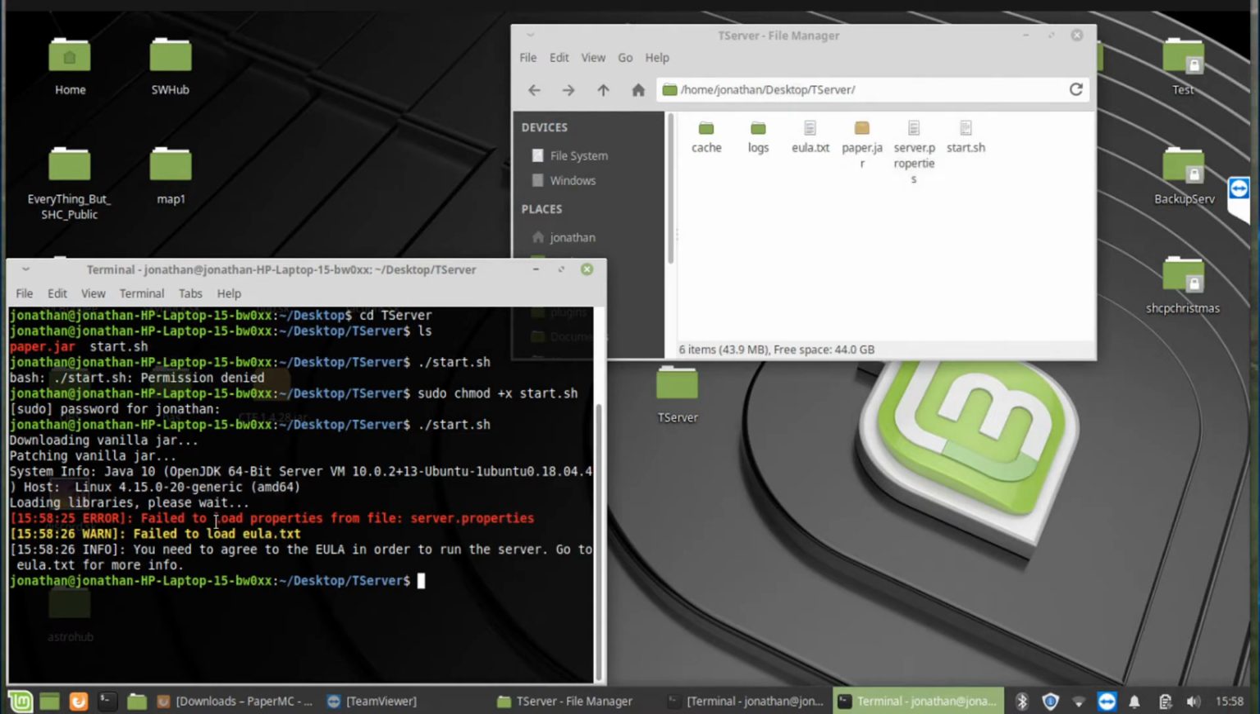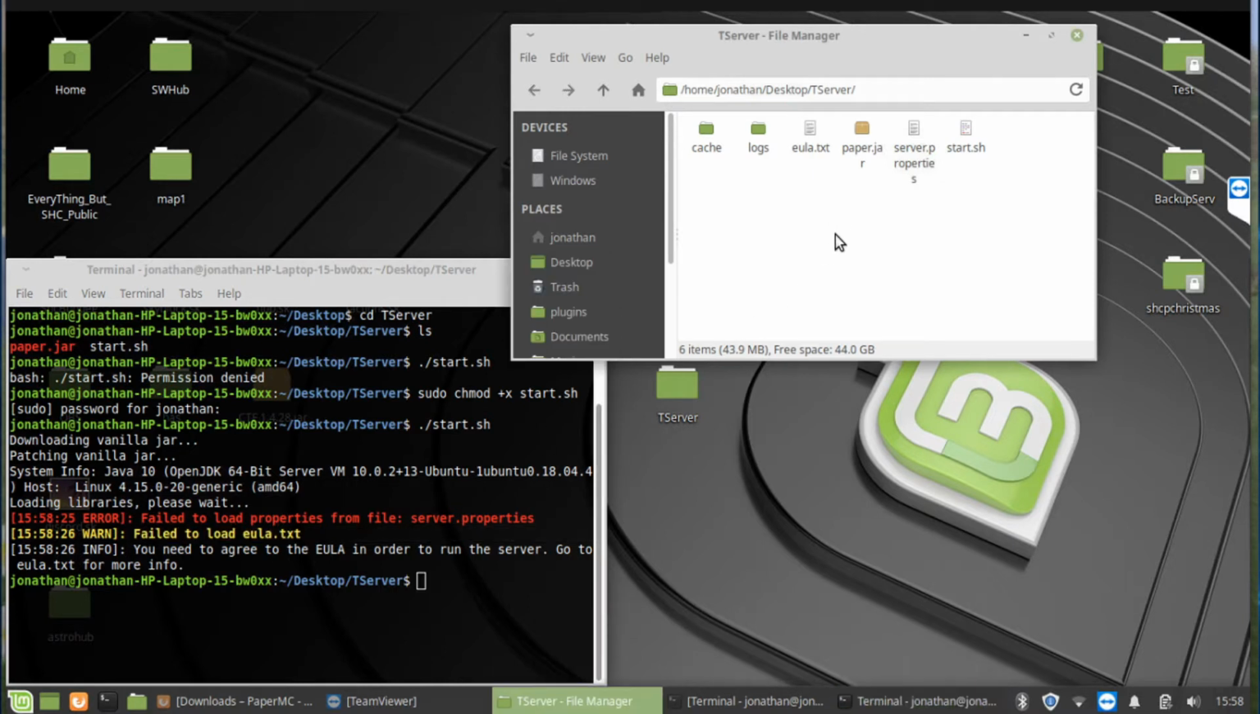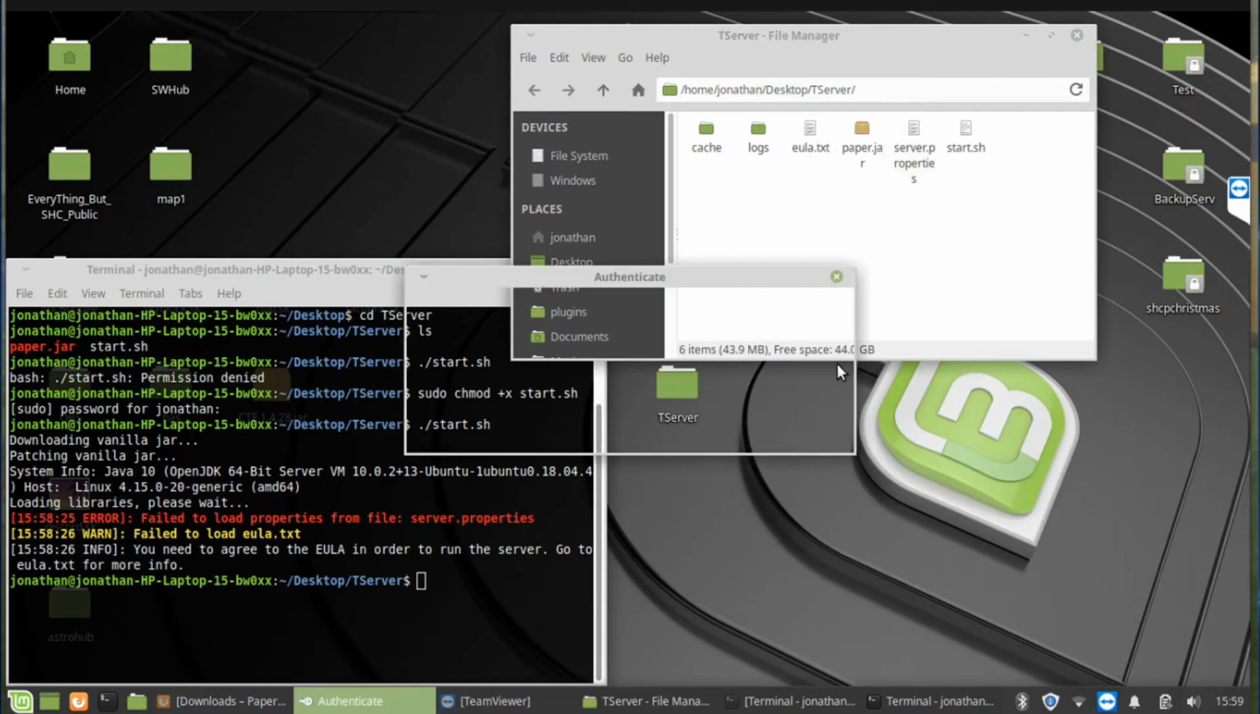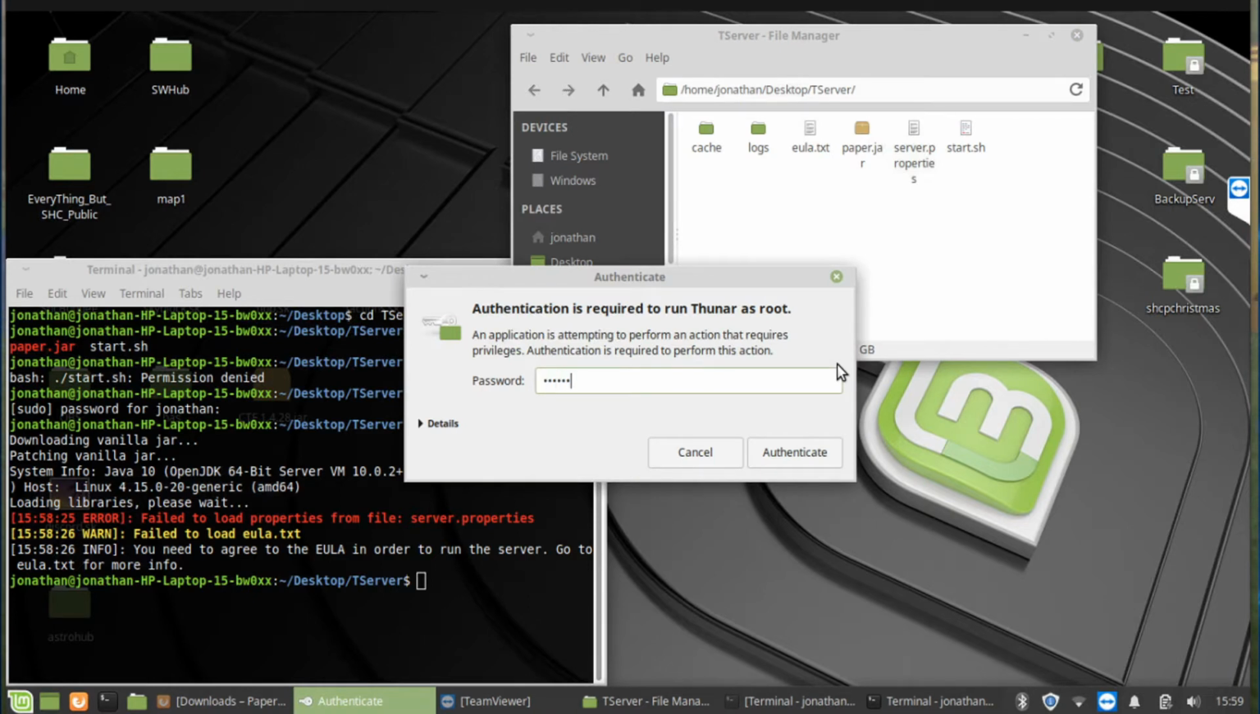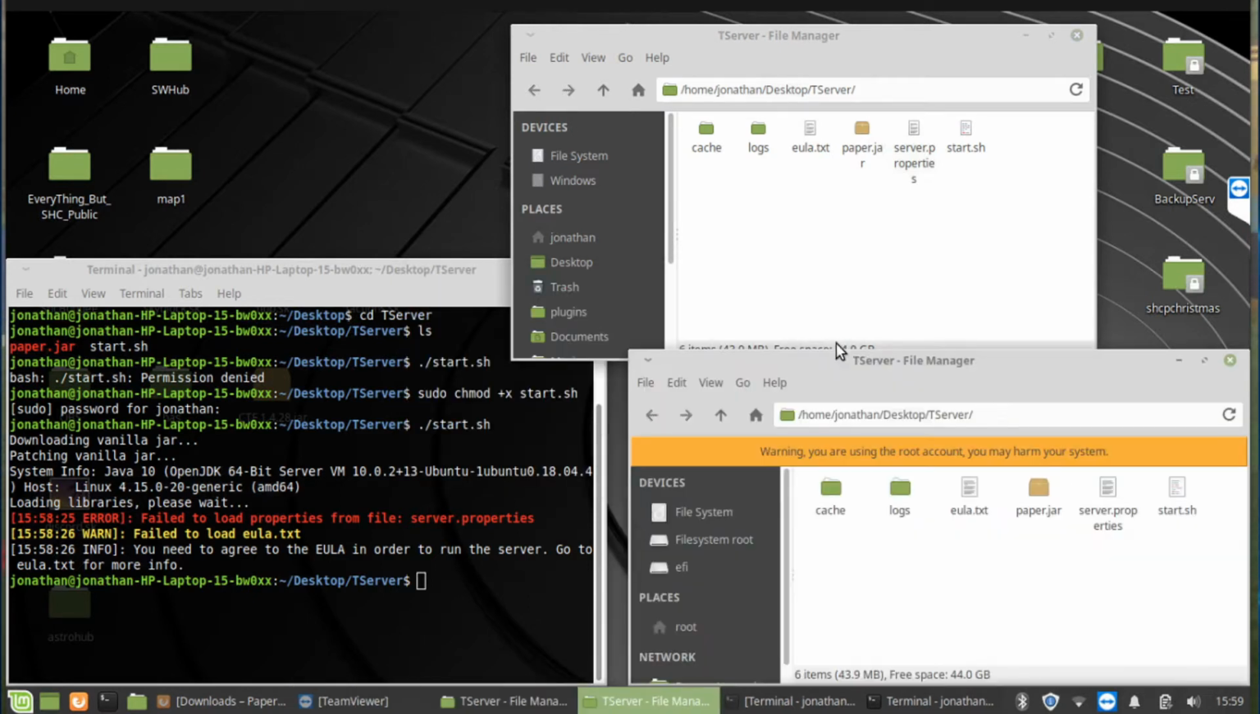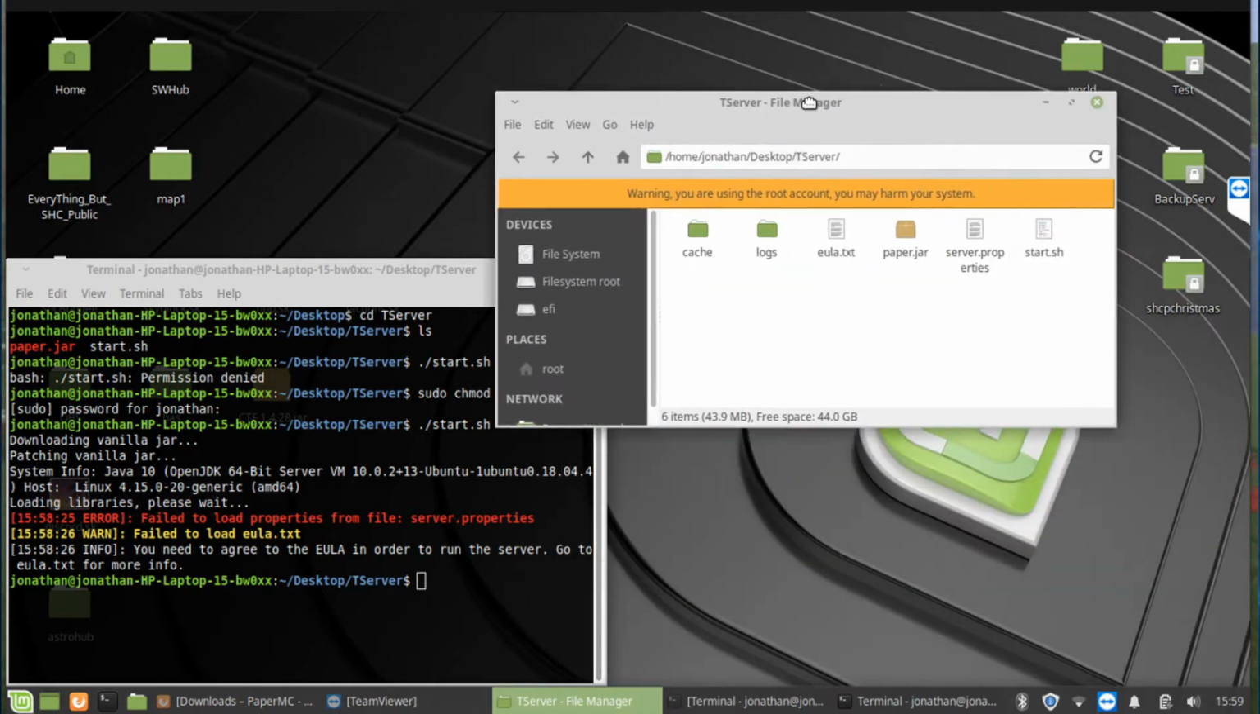Now, mine has loaded, and you'll see that it says failed to load eula.txt. You'll get this on all computers, once you click that start.cmd or do what I showed you on Linux. Before you open it, you want to go here and open as root. This way it will allow you to do whatever you want on your computer. If anything doesn't let you delete it, you should always open it as root. On Windows, you shouldn't have any problem with this.